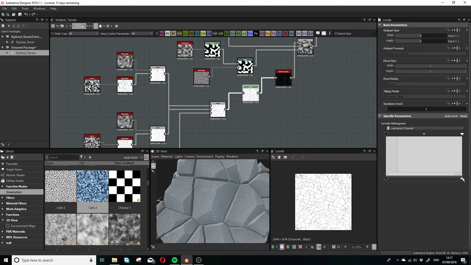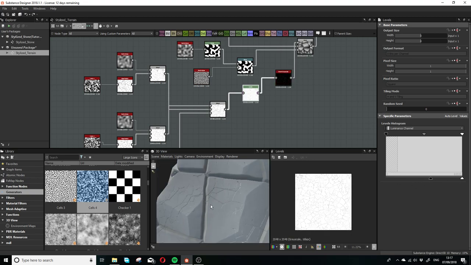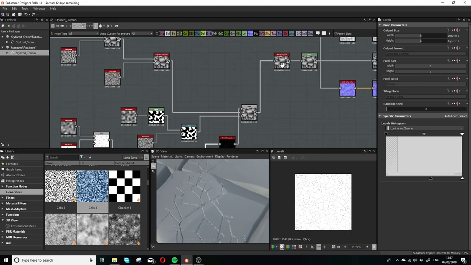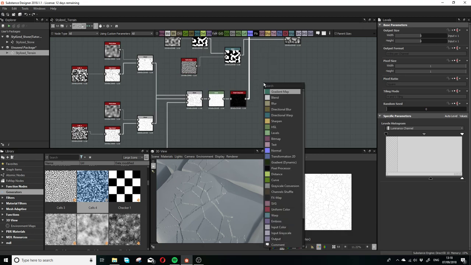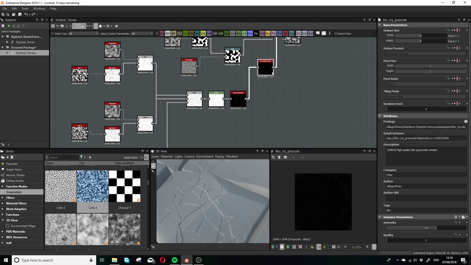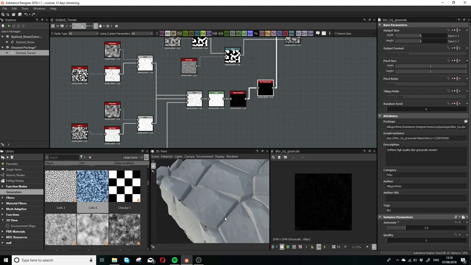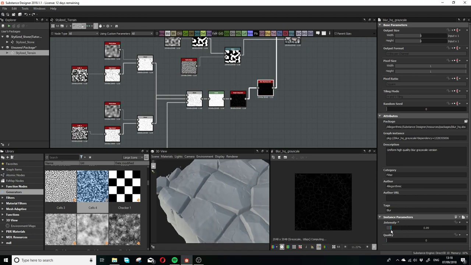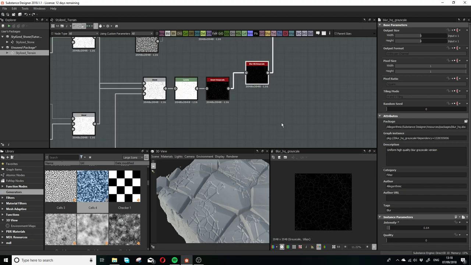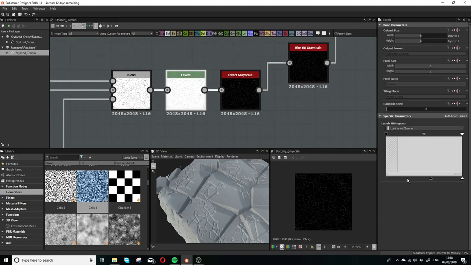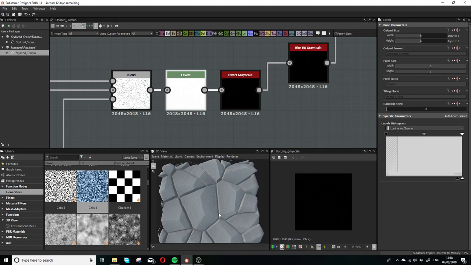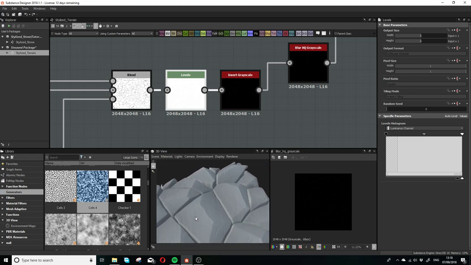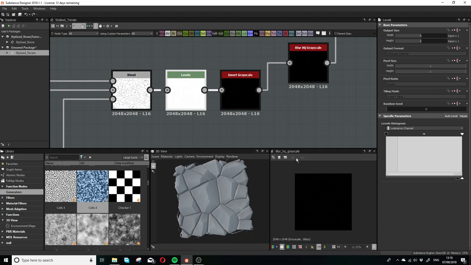We can make this less prominent again by using the levels node and just dropping the black value. And probably blurring it as well. Again, to make it so the cracks don't look so obvious and obviously grainy. There we go. It's actually starting to have a bit more character to the surface, I suppose. It's looking a lot better.